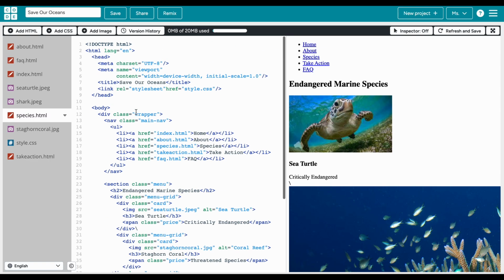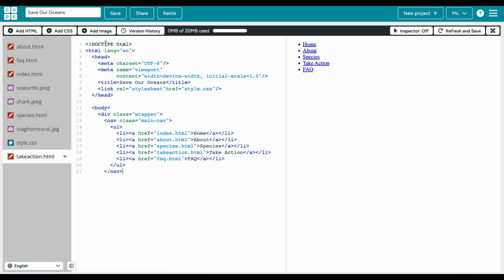Okay, so now let's write the code for our take action page. So again, we already have our navigation copy and pasted. And now let's start writing our contact section. So let's do a section and then give it the class contact and then close the tag. And then we're going to write a header, and the header will be take the pledge, and then close the h2 tag.